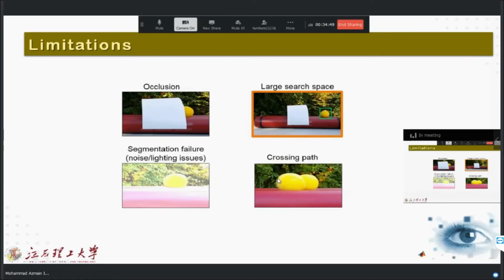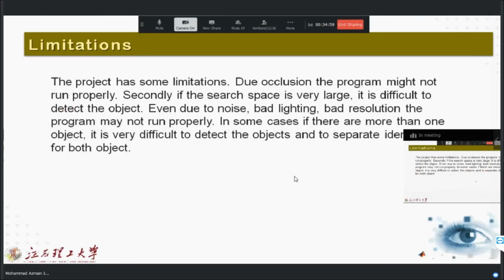And another big limitation is crossing paths. If the balls are crossing paths, sometimes the program fails to identify them properly. So the project has many limitations, not some limitations, many limitations. Due to occlusion, the program might not run properly. Secondly, you can see that the clip is very important for the program to run properly.